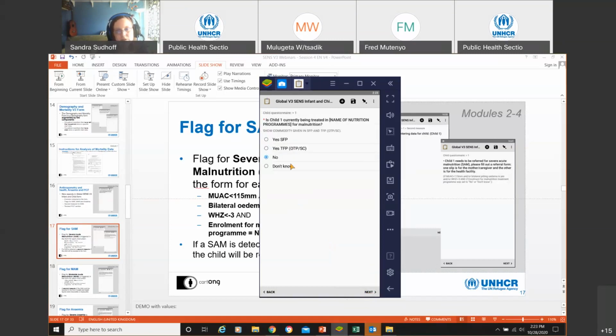Okay, it's currently not being treated. It's not being enrolled anywhere. I pre-filled this, so yes, it has all gotten this. The intestinal worms as well. No diarrhea. And then the haemoglobin for the anemia, I'm going to put 7.0 so that this is actually not being triggered.